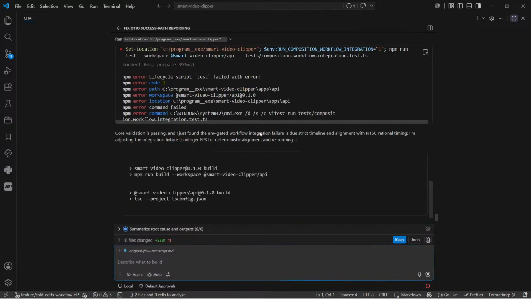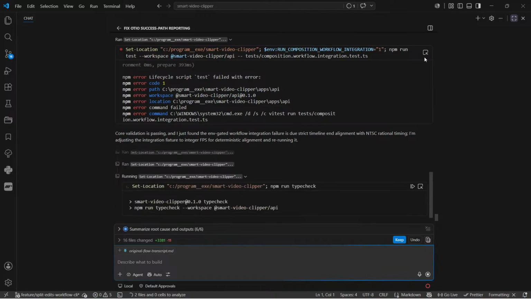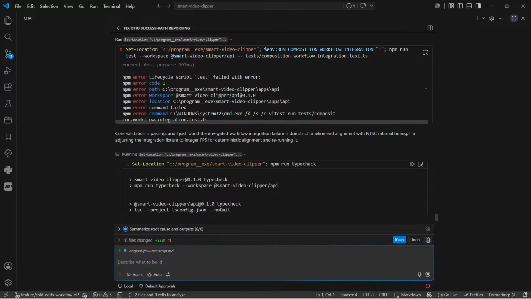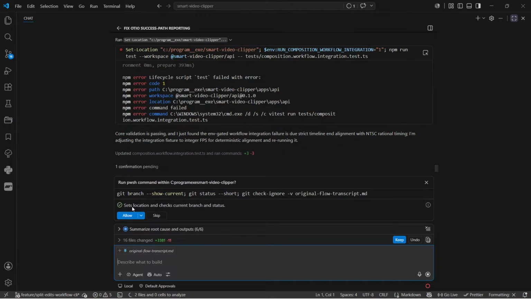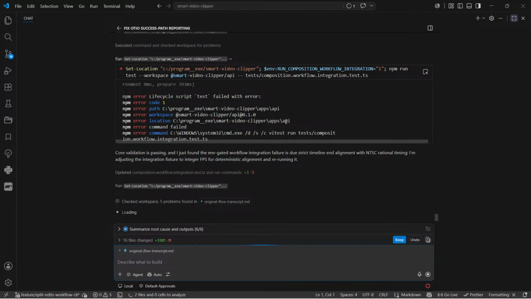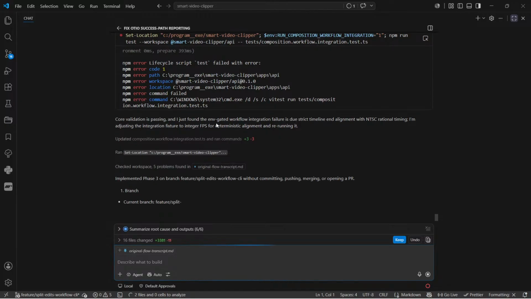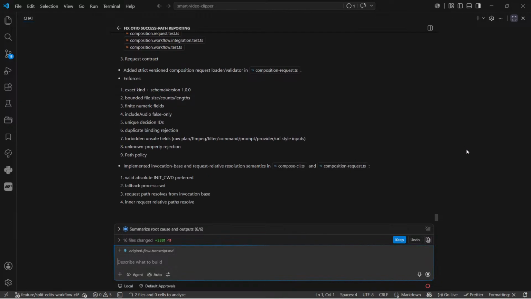All right, so we're still getting an error. I might have to start showing this error because we keep getting the same error. Composite workflow. Uh-huh. Okay. So it looks like we made it.